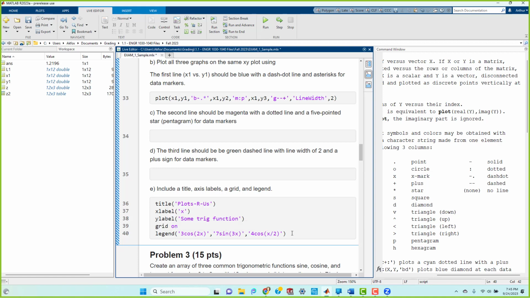And then we hit the go button and say, I hope it works. Now, if you did this by doing the plot of this one and use the hold on and then plot this one, and still with hold on, plot that one, that would be totally acceptable.